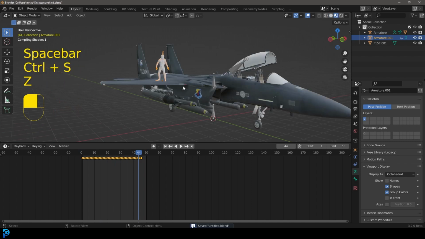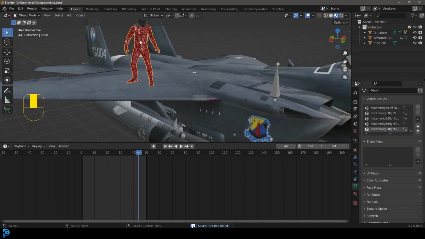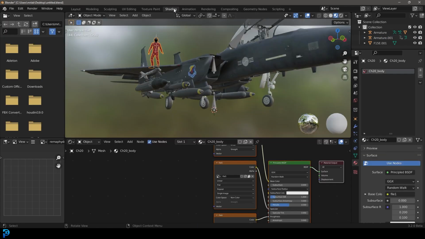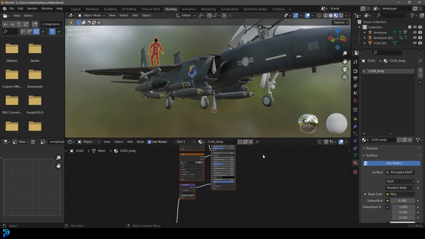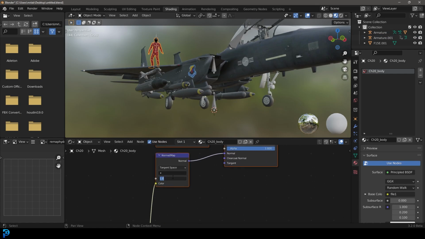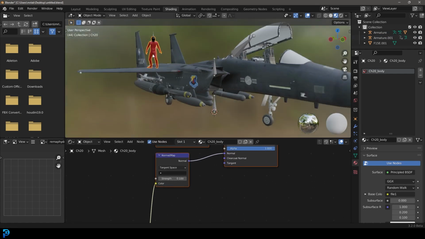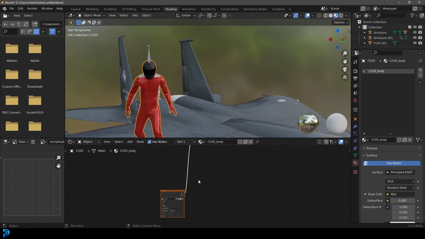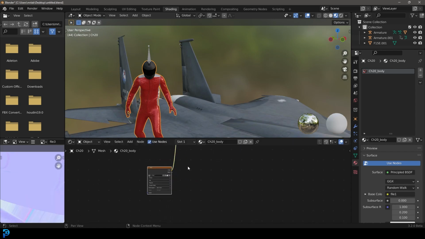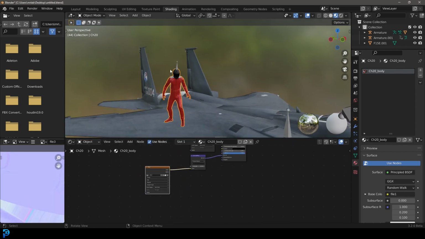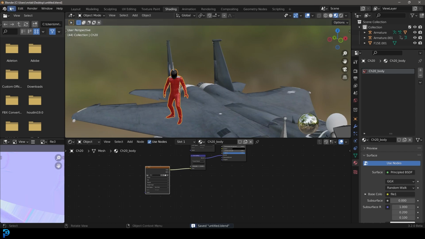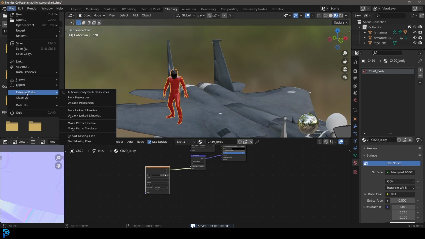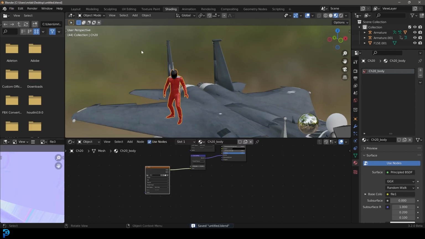If you go into Material Preview, you can see this guy over here. Let's just quickly fix his shading in the shading workspace. Let's just go down and make that strength 0.1. I think the strength is way too much on his suit, but the material, we'll just leave it as it is pretty much here. It comes with everything imported. Just make sure to save, and also go File, External Data, and automatically pack resources. So everything just stays in here as well.